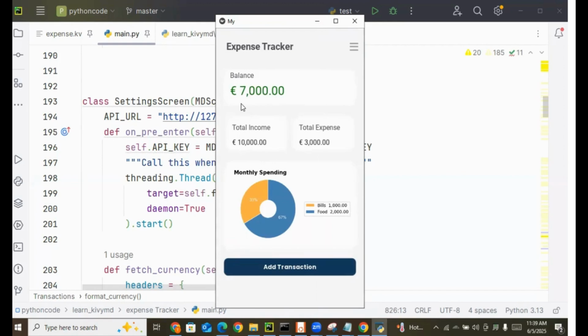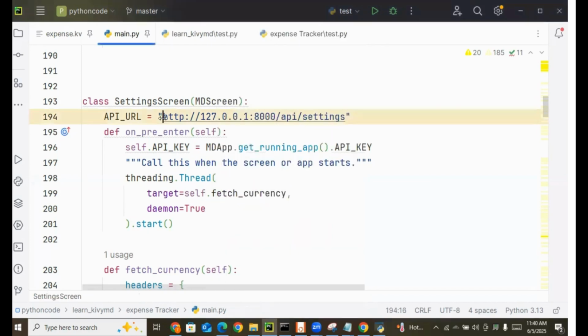So everything is working properly, and everything we are doing here is saving to the database. So every function you click here is saving to the database. That is what I did. So now this is how the settings work. This is the API for the settings. So on pre-enter, it gets the API key that is saved in the app.